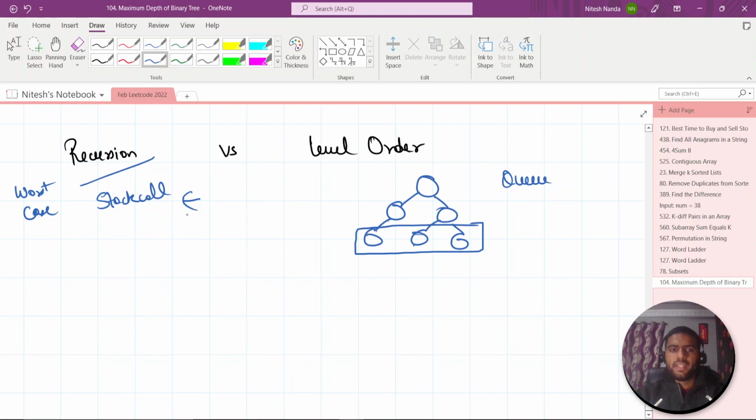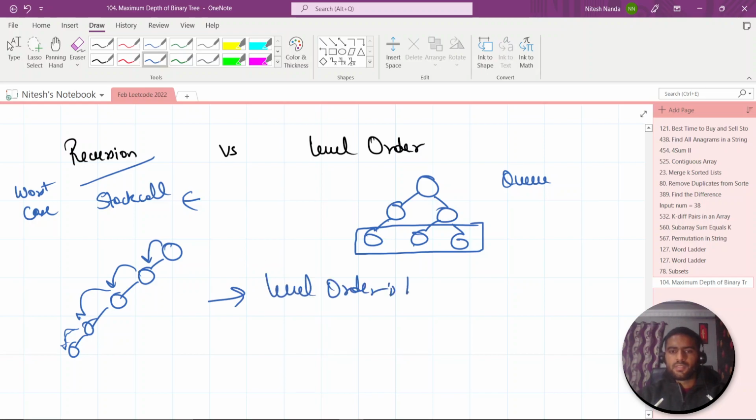So in that case, if we go with the recursion option, then it will be good. But let's say your tree is a skew tree, basically a left skew tree. Then you are going in one direction only, depth wise, so you are storing all these recursion calls. In that case, level order is best. So both are basically good, but it depends on the problem you are solving. But for the majority of use cases, we go with recursion.